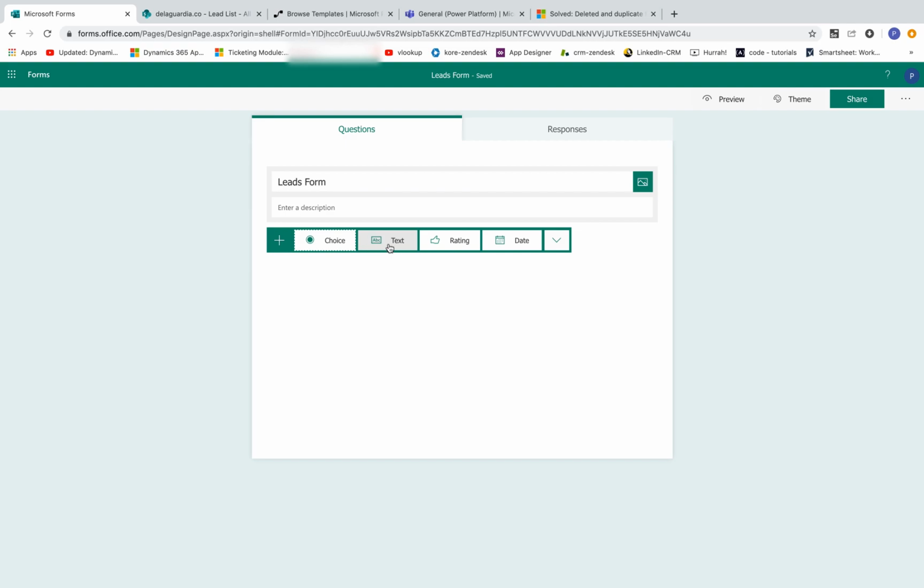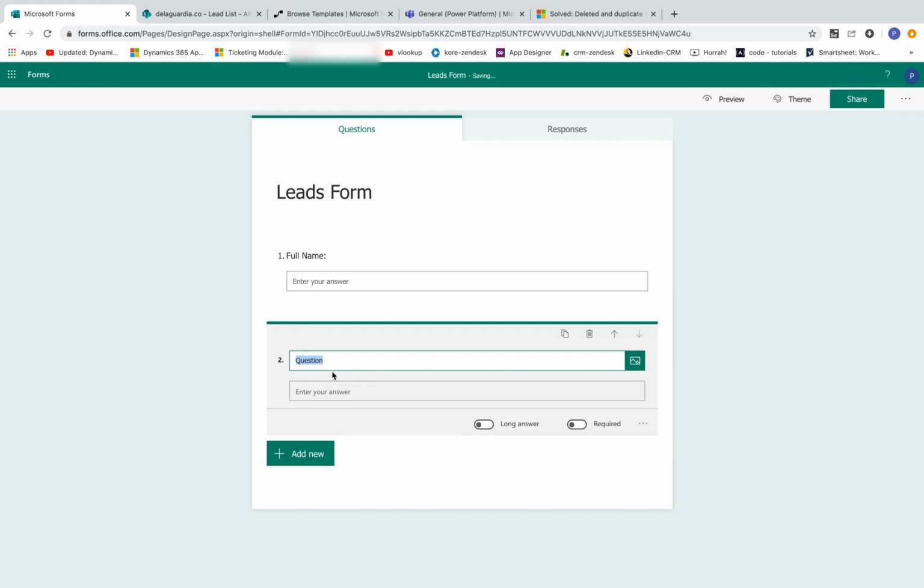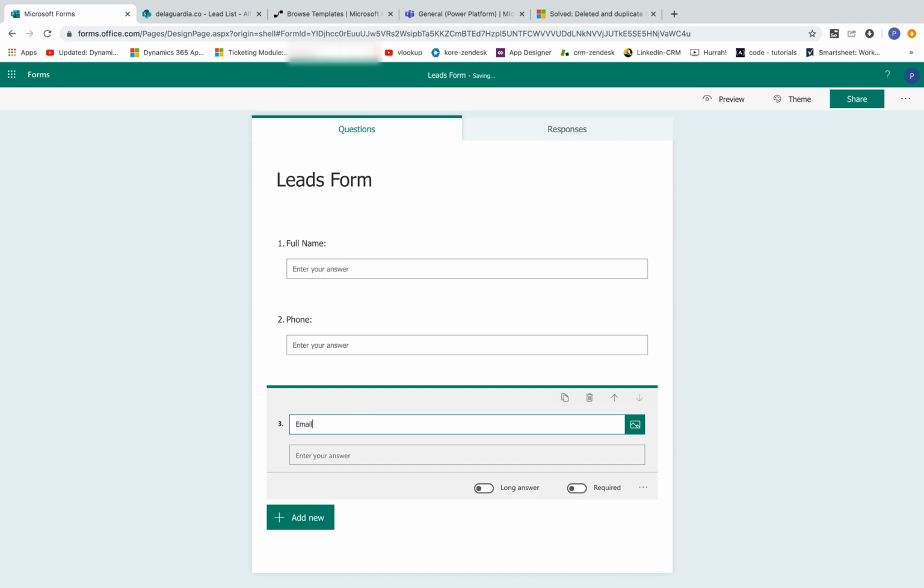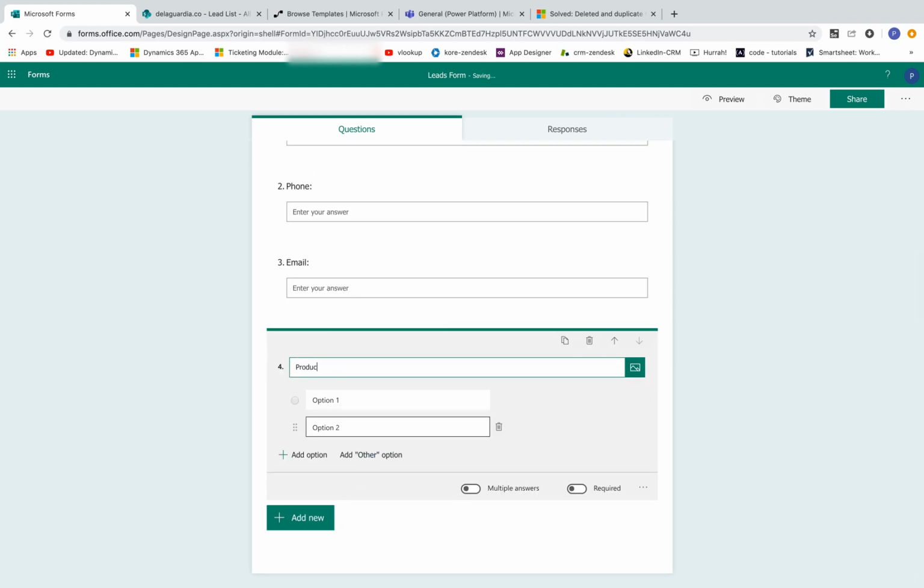And then we're going to want to take in the main or the key information, right? So full name. Add new, we're going to choose text again, phone number, email, and of course the product, right? And we're going to choose choice for that.